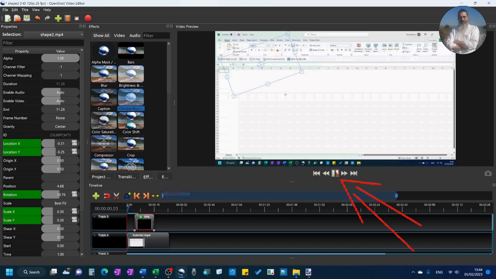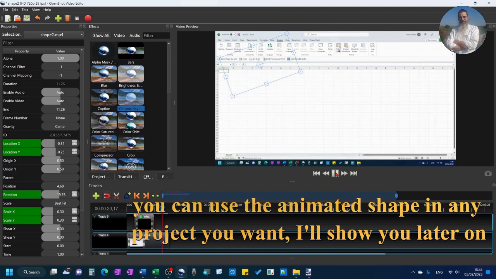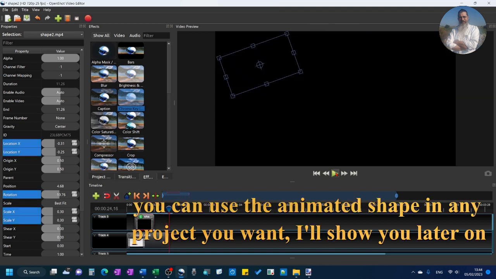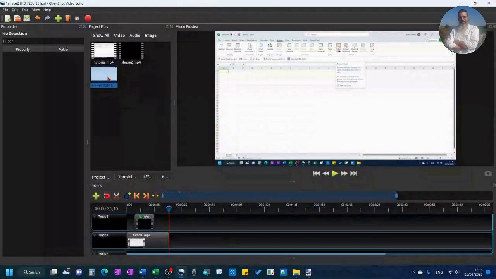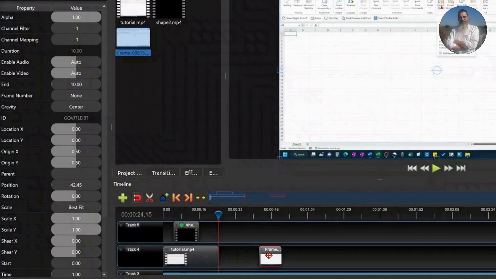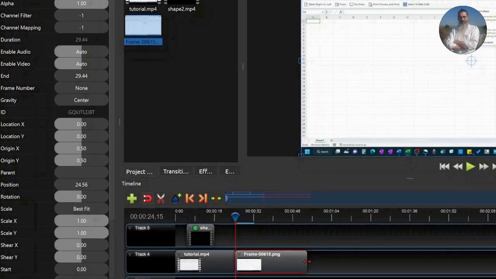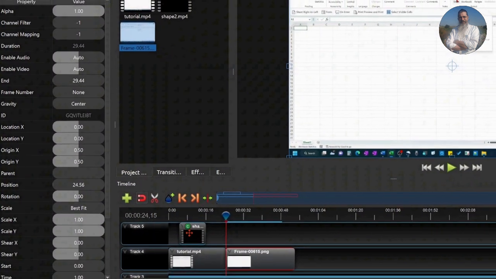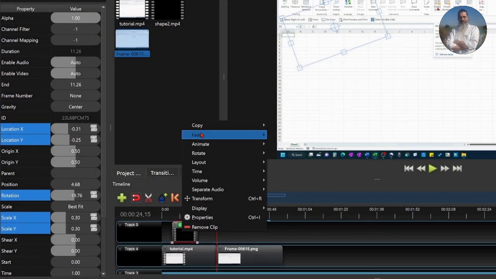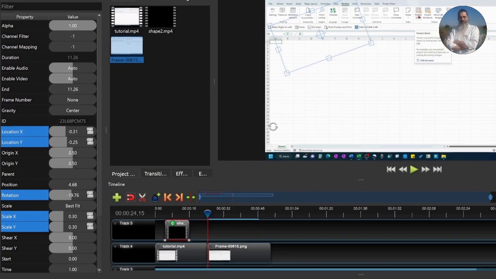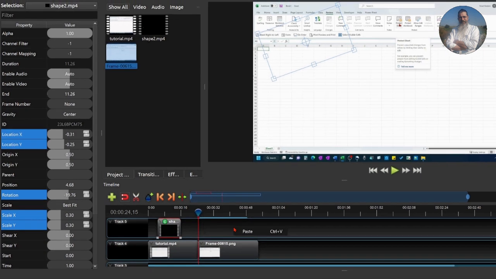Here's the result. Now, for a one-time job, this seems quite a bit of work. The good news is that you can copy this animated shape and paste it anywhere else in this project, including all of its keyframes. I'll add a frame shot to this video to make it a little longer. Now I'll copy the arrow and paste it here from where I want the arrow to appear.